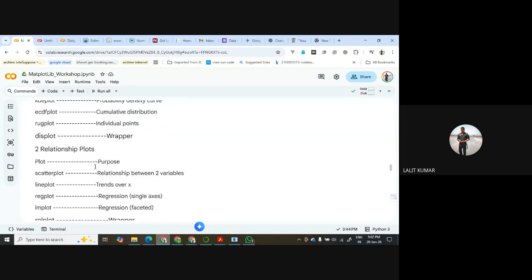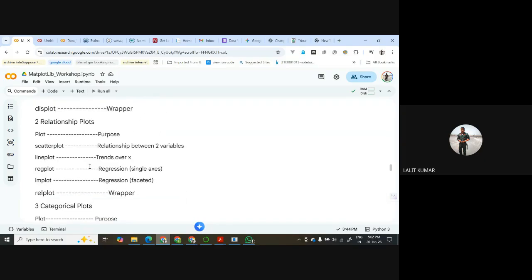The second type of plots are the relationship plots. Scatter plot is for the relationship between two variables, then line plot, and regression plot and lmplot, which we had seen yesterday. For that, the wrapper is relplot. REL stands for relation, relplot, and then by passing the kind param, you can have these plots.